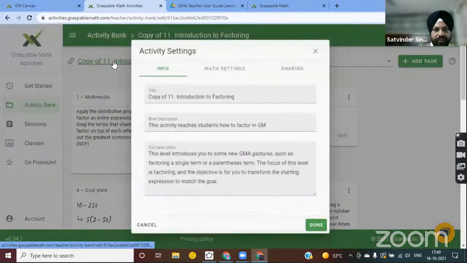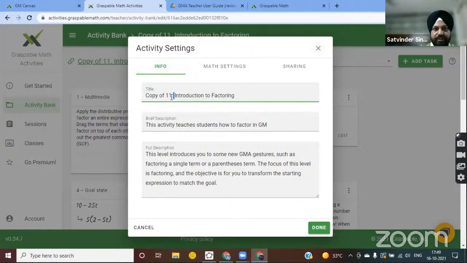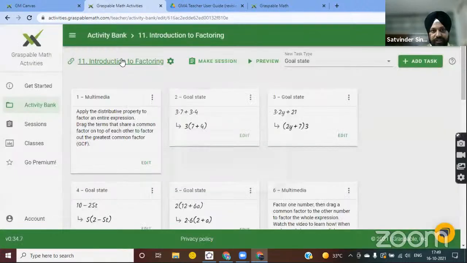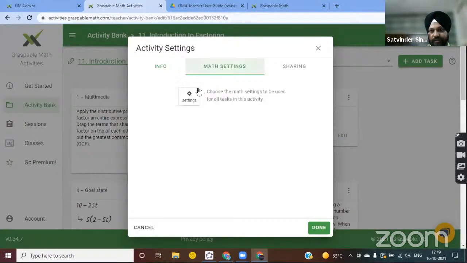Click on the title and change it. You can describe it in your own way, however you want. So let's say I'm done. Math settings you can also change. You can choose the same settings which we did in the canvas.